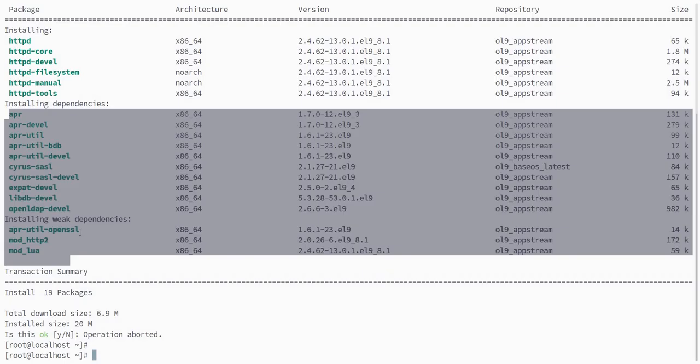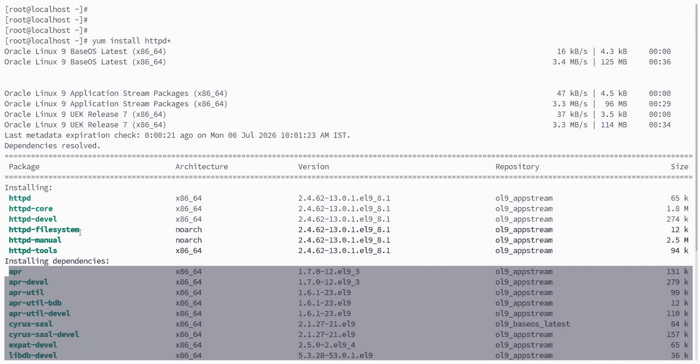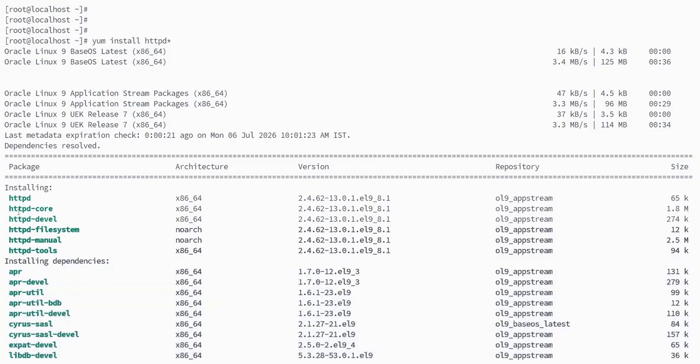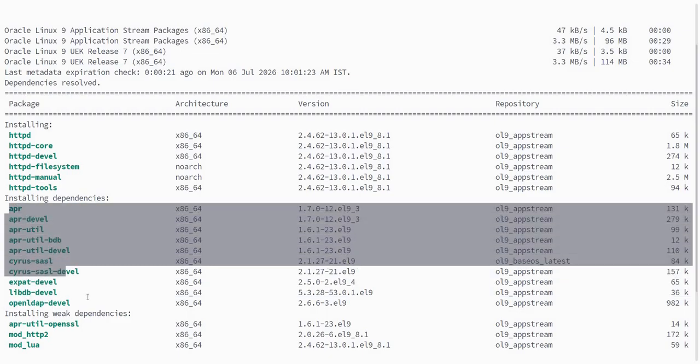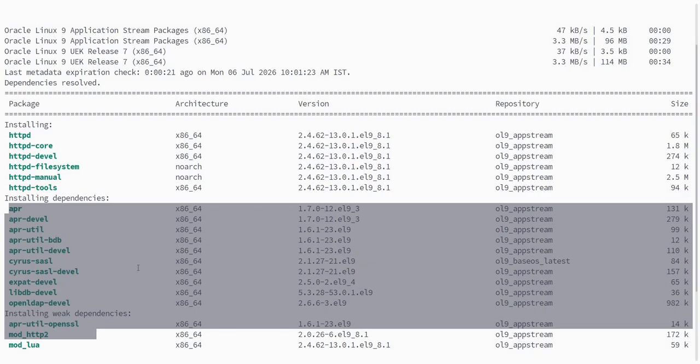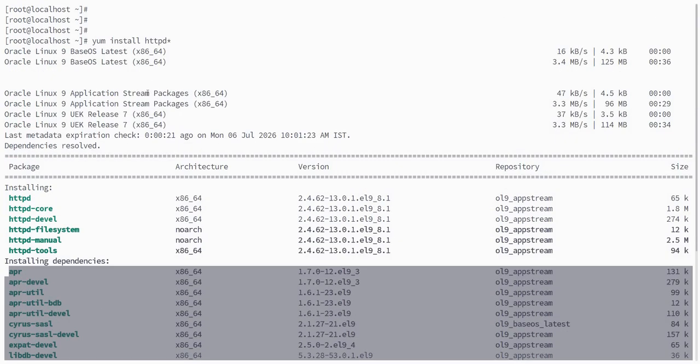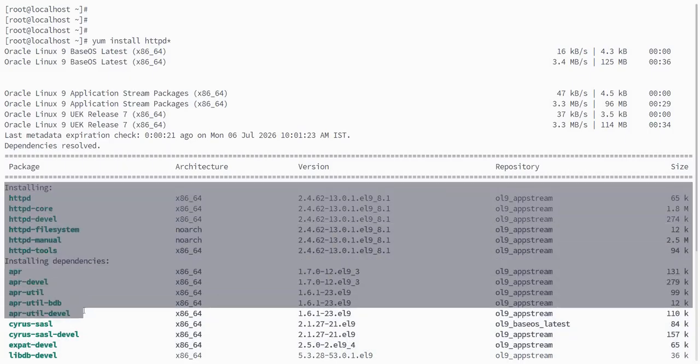In the last class I explained the RPM command. One of the major problems with the RPM command is that you can install only one package. For example, if you want to install this package, it will install. But it does not take any of the dependent packages into consideration. Dependent packages are very important at the time of installation. That is the reason yum takes care of your dependent packages.